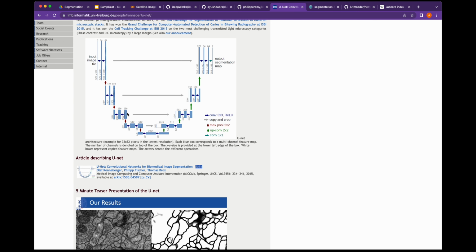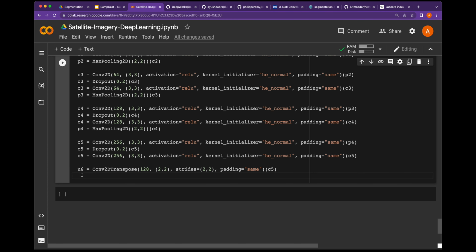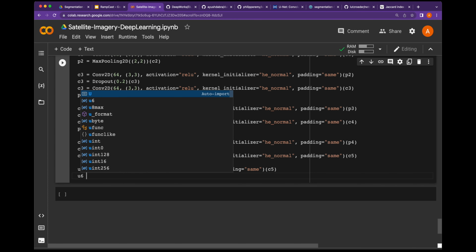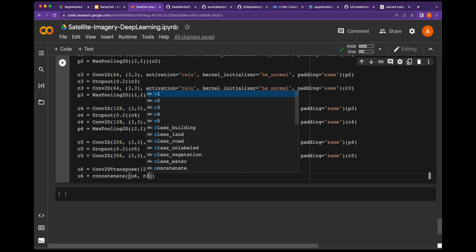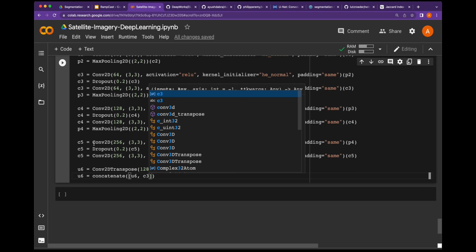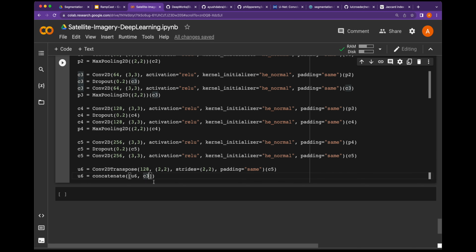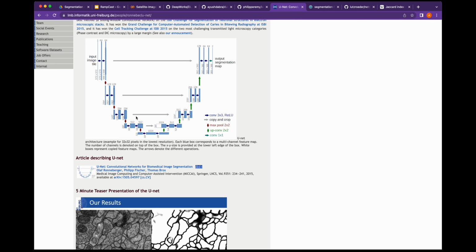And next we are moving here. So we need to concatenate these values. So the value of U6 is going to be the concatenation of U6 and C3. Sorry, C4. Yep. So C5 was the input. The concatenation is the U6, this, and the C4. Keep it this way. Oh sorry, this one we are doing at this point.